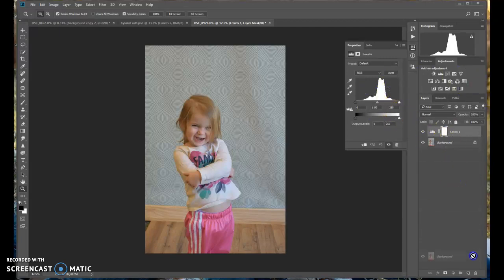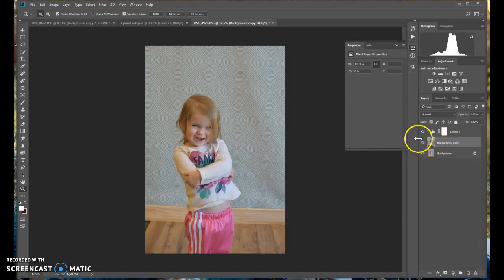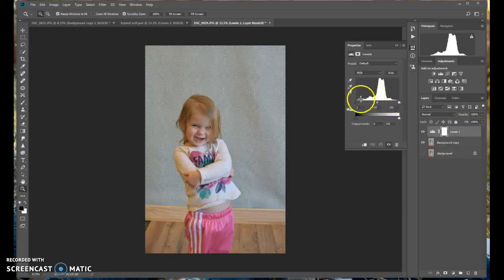The other thing I tend to do sometimes is I'll duplicate or Ctrl+J my background and I'll hide a layer. So if I ever want to come back to my original, I already have it. Okay, so I'm going to go back up to my levels layer.